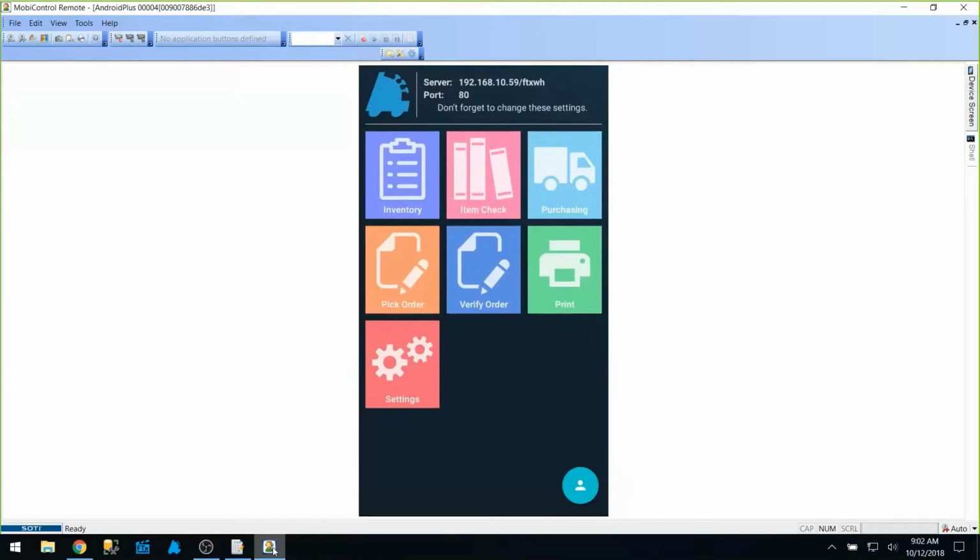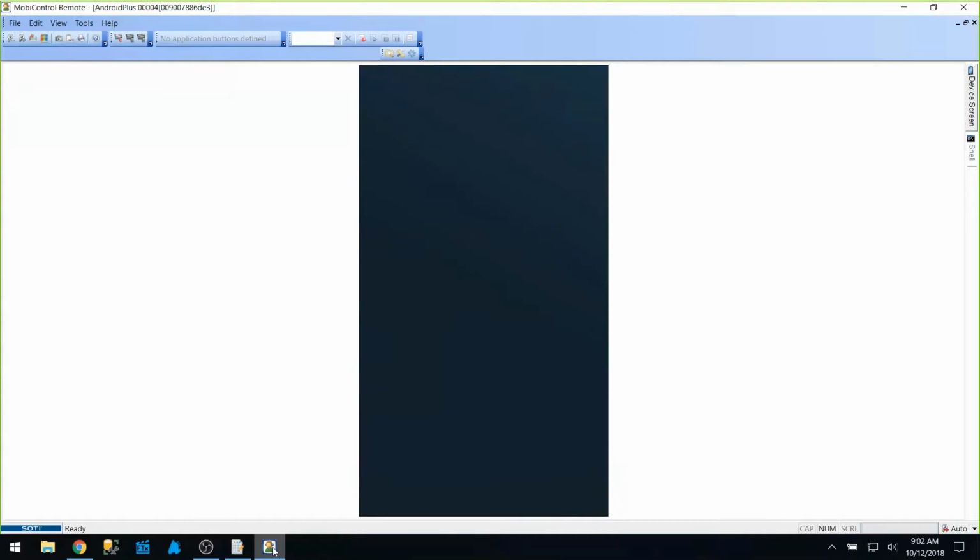We will begin with inventory. Inventory is basically going through and counting what you have in your warehouse. Once you hit inventory, you can see that it shows any inventory that has been started but yet has not been completed. We can select that, or we can start a new one. To start a new one, we will hit the red plus sign at the bottom.